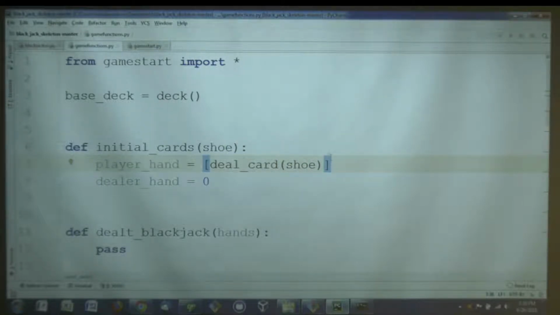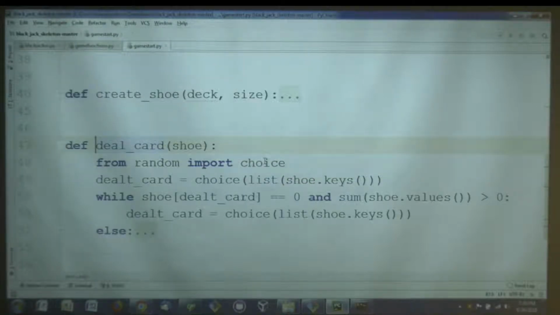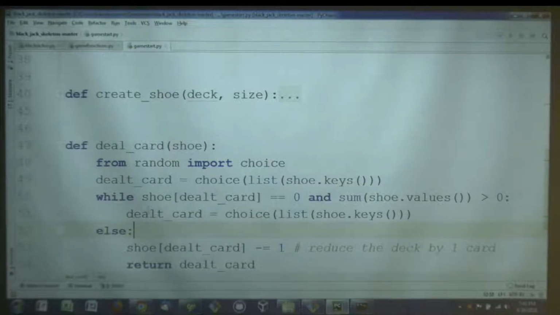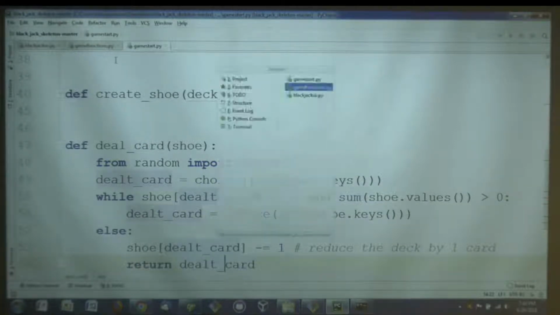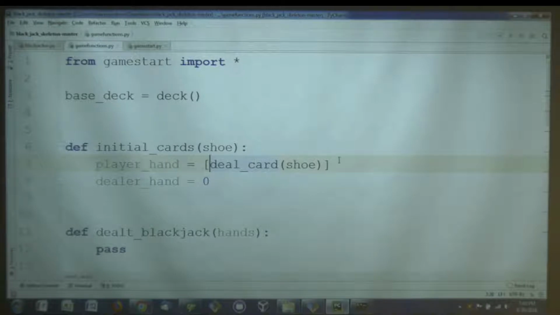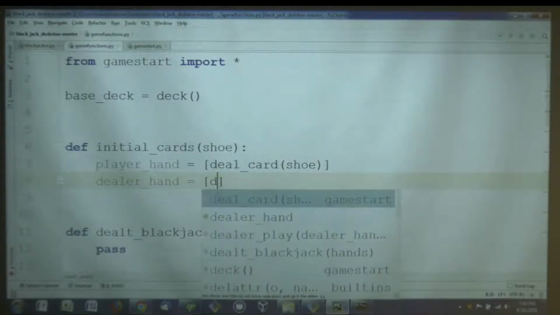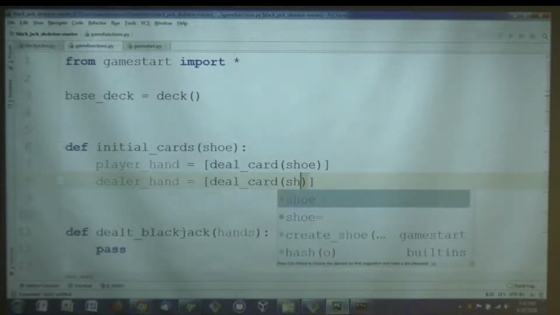So what's happening here? We have a function within an array. This tells us that deal card is going to be returning an array of integers, and you can see that here. Return dealt cards. Right here, it's making a list, and then you can return that list. And obviously, you can stick it inside this list. And then we also want to deal cards to the dealer, and also specify the shoe.